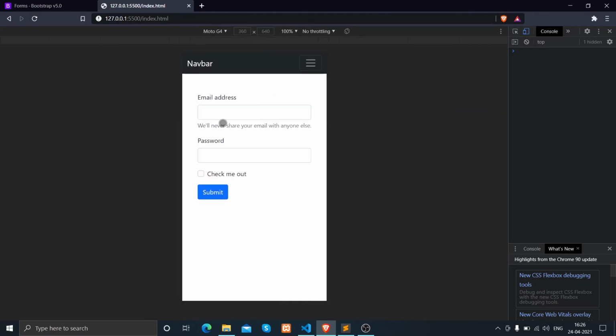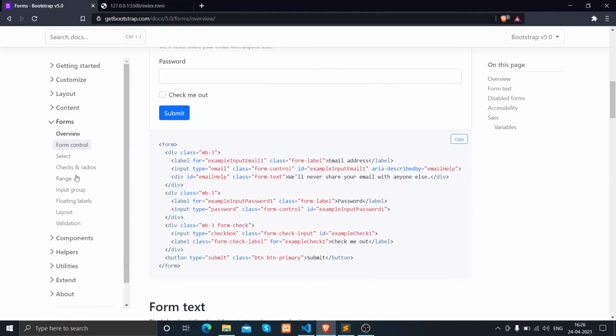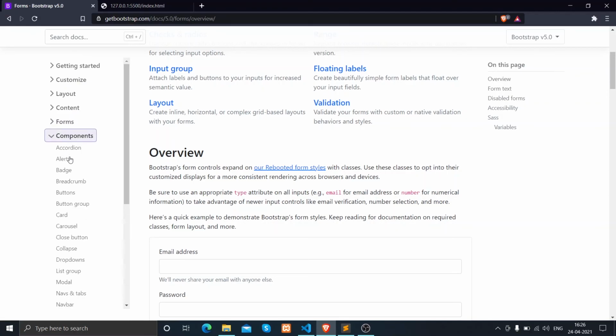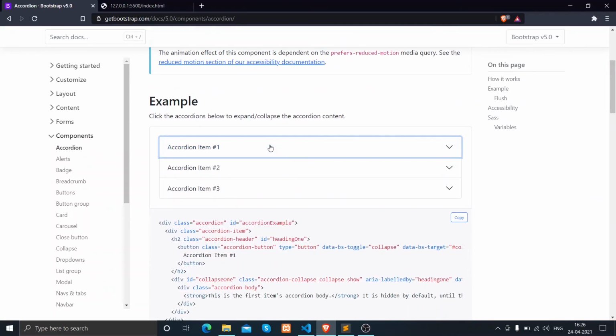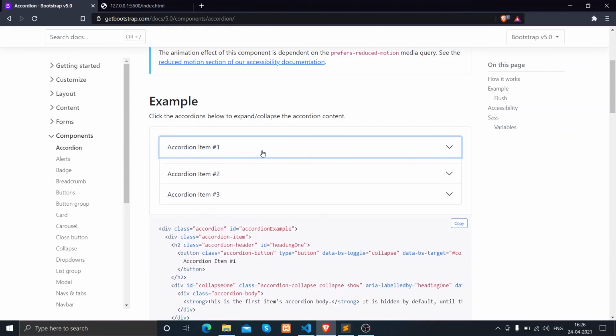So this is it for our Bootstrap. You can do many things using Bootstrap. We have a lot more things over here. You can check from the docs. You can see if you go to components, there are a lot more things in Bootstrap. You can use them as per your requirement. Here you can see we have the accordion. This is the most important thing if you have done any blog website or are designing any blog website. That will help you a lot.